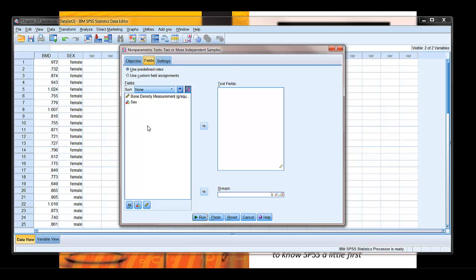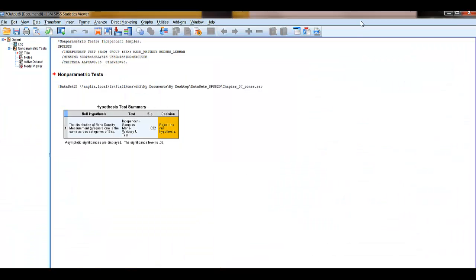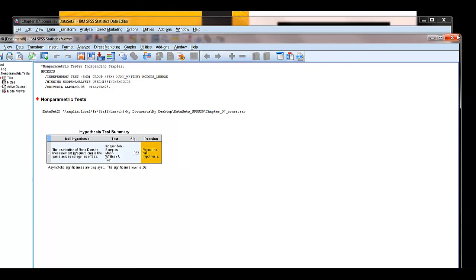Then for fields, now this is where, as we've not defined the roles of these variables in this case, they both appear over here. So we'll send the dependent variable over to the test fields and the sex over to the groups. If you define the roles, this would actually be done automatically for you at this point. Going to settings, let's make sure the customized Mann-Whitney U is selected, and the Hodges-Lehmann estimate to look at effect size and its confidence intervals. We're now ready to run the test, and we'll look at our output window.